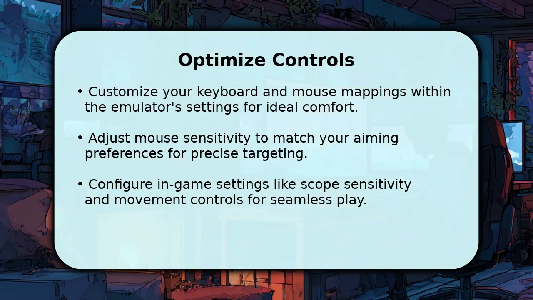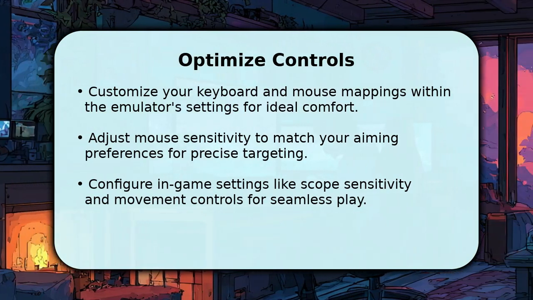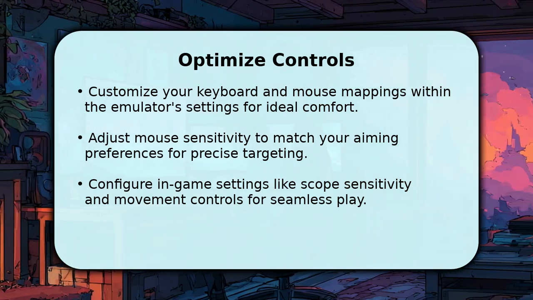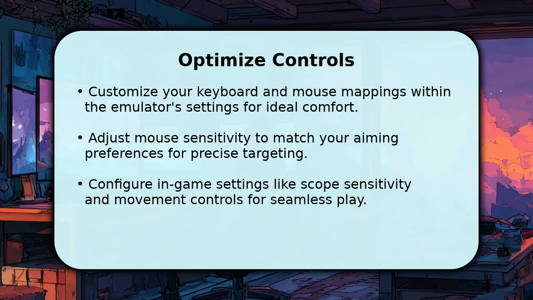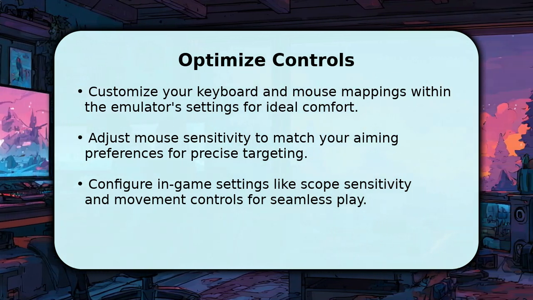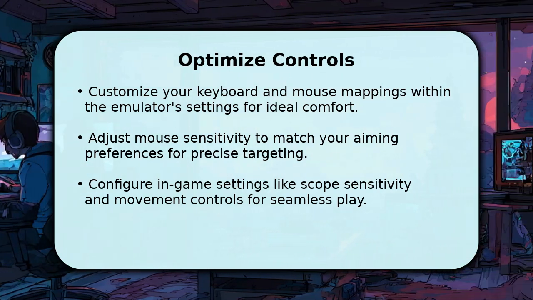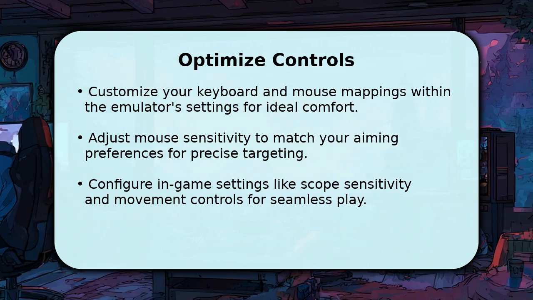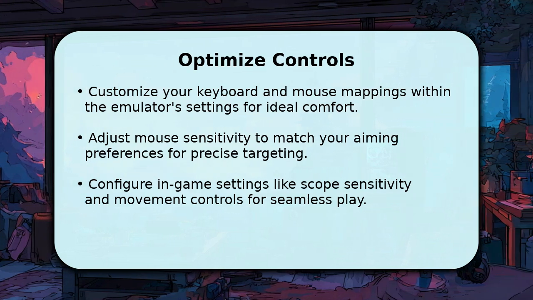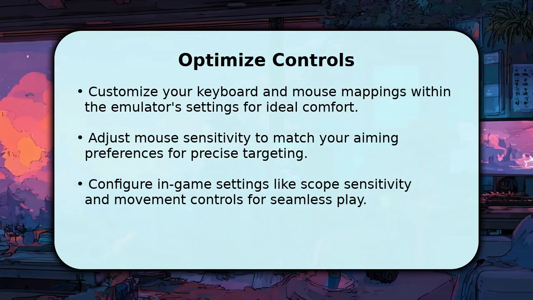With PUBG Mobile installed, the next vital step is to fine-tune your controls for a true personal computer experience. Most emulators provide a robust key mapping tool that allows you to assign specific keyboard keys to in-game actions like shooting, crouching, and reloading. Additionally, adjust your mouse sensitivity within the emulator and the game itself to find your optimal aiming speed. Spend some time experimenting with these settings, as a comfortable control scheme can significantly impact your performance and enjoyment during matches.